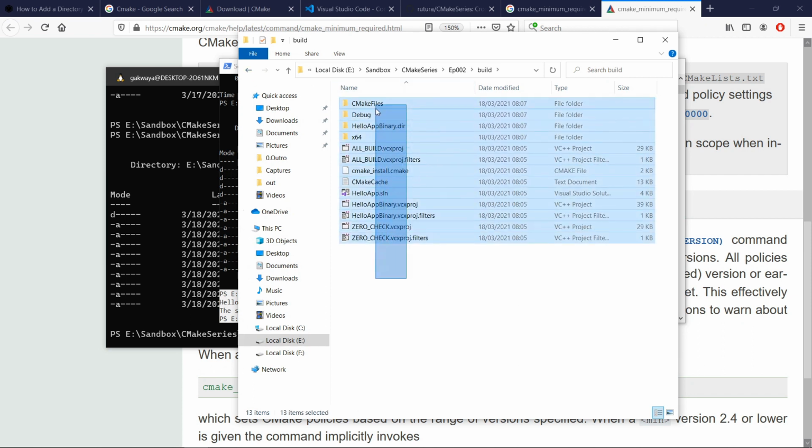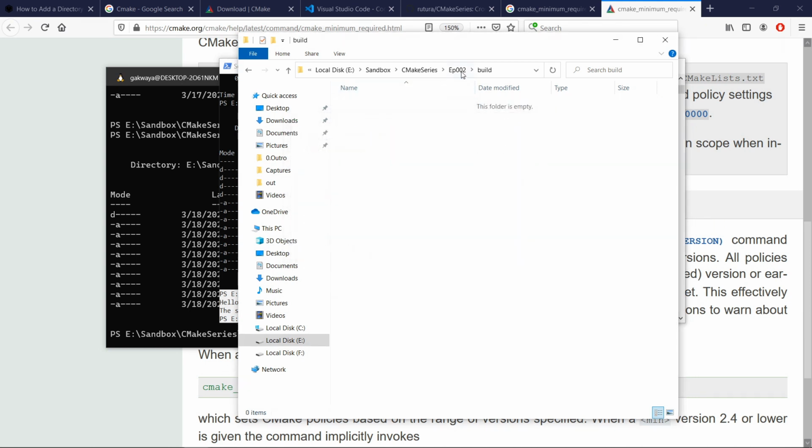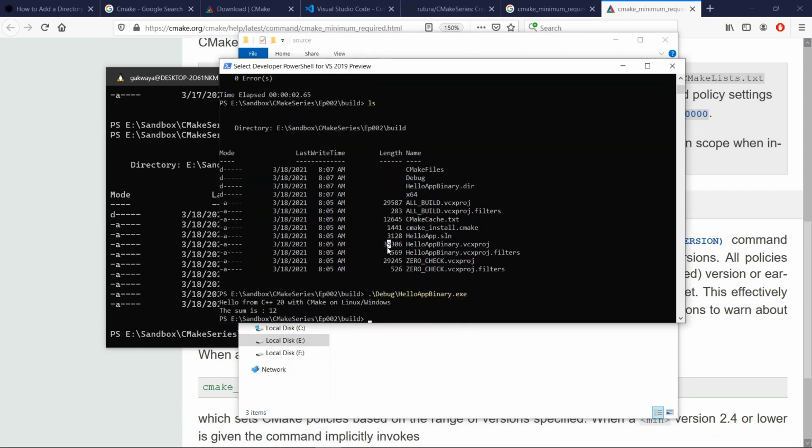So we can take out everything here. I think we don't need all this stuff here, so we can delete that. And we're going to hop over in our source directory. We're going to open this in Visual Studio Code. I think we can do that. Let's go back.